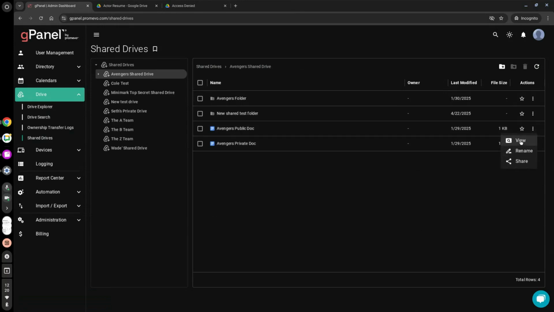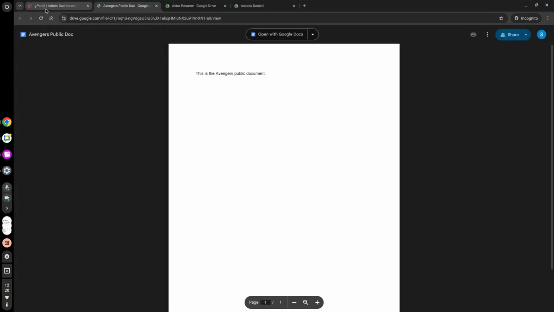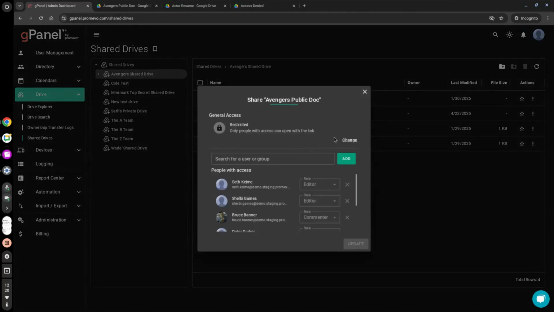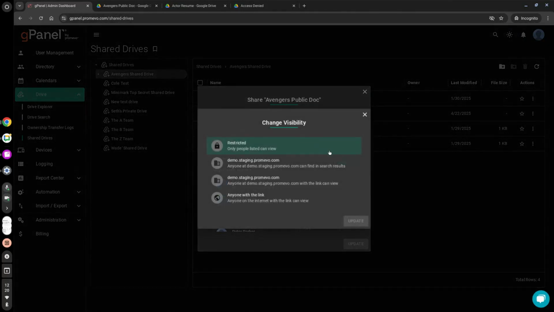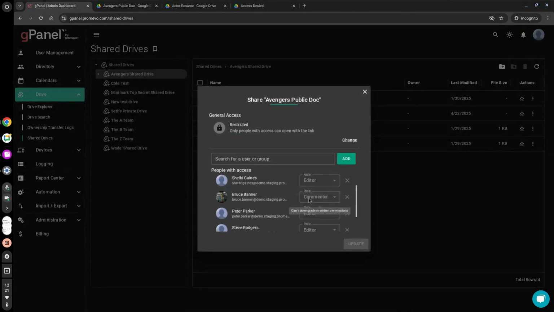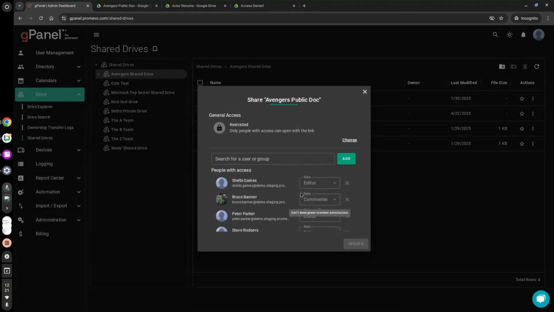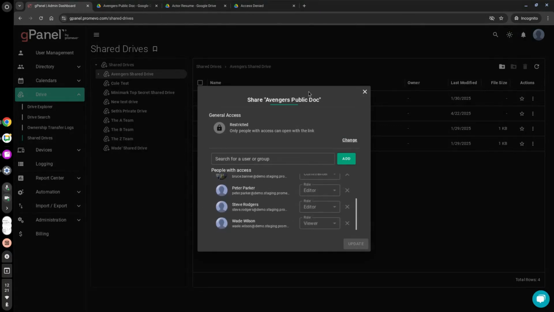One of my favorite parts, I think, is the view, because what it does is bring you to this little pop-up. Then I can choose to open it with Google Docs. I can choose to share it. Of course, you can manage it the same with your sharing. If you needed to restrict this document, maybe open it up to everyone in your domain, you can do that. And again, you also have the ability to add different users and groups and change their roles as well. So this is really cool.